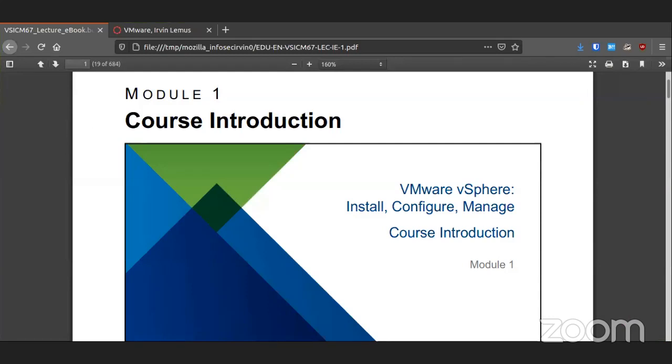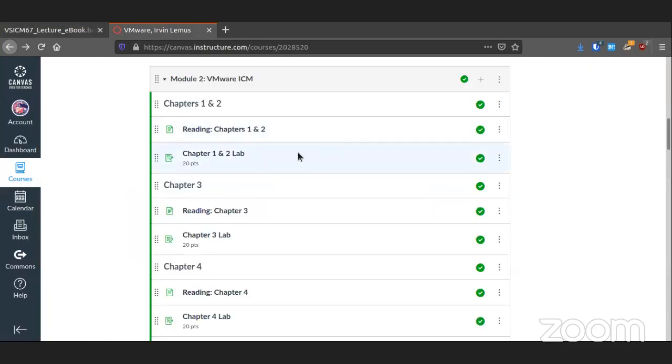This first chapter only goes through really kind of the overview of how these slides will work. All these slides are available on Canvas. So this week, I'm going to go through chapters 1 and 2, but feel free to go as far down as you want, as you can.